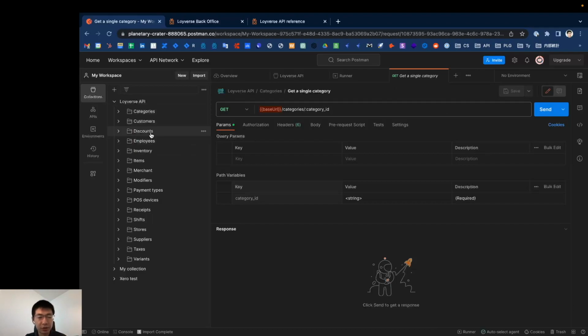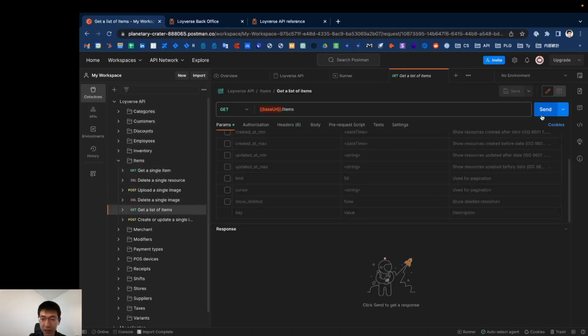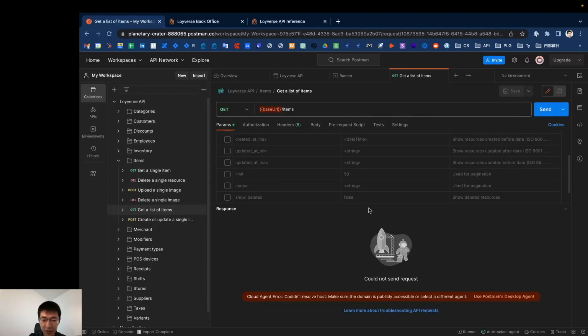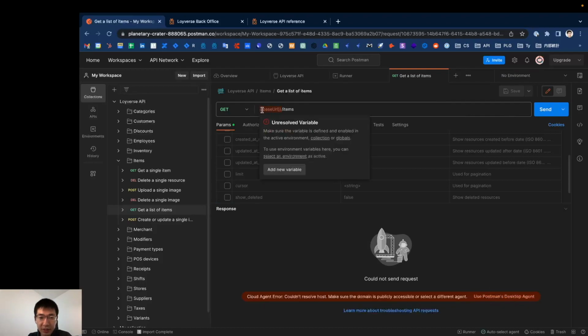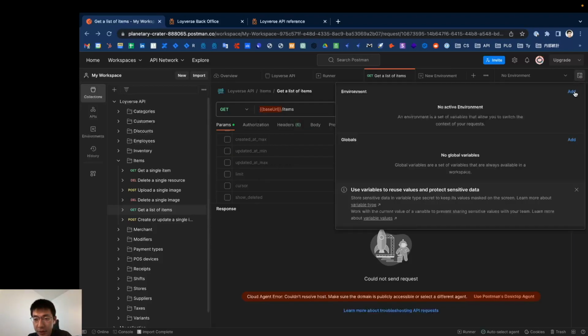Okay, now I want to get my item list from my Loyverse account. So let's check my item and get the list of item endpoint. And let's send. Yes. So now I got error because I didn't set up my environment. If you see this URL, there is something called base URL. So to set up this base URL, click this button and click add.